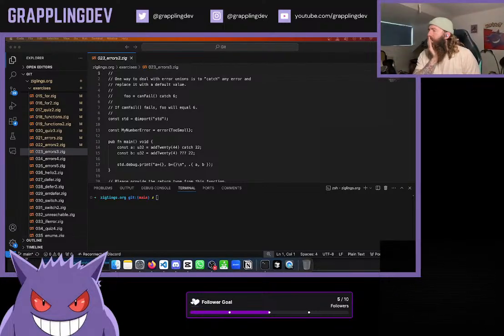Right. Errors number 3. One way to deal with error unions is to catch any error and replace it with a default value. If can fail fails, foo will equal 6. Okay.